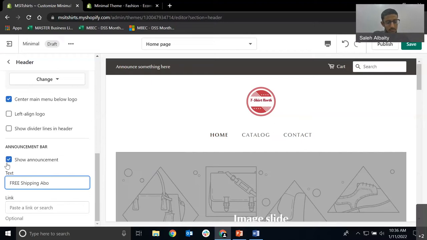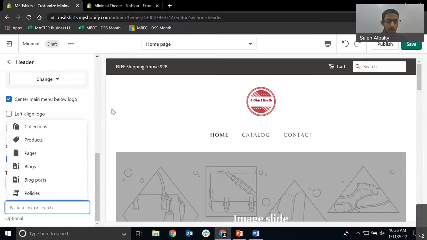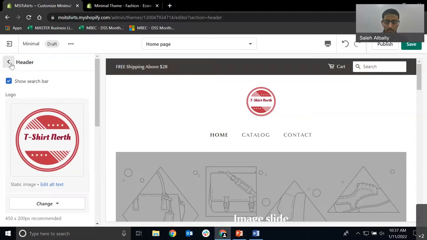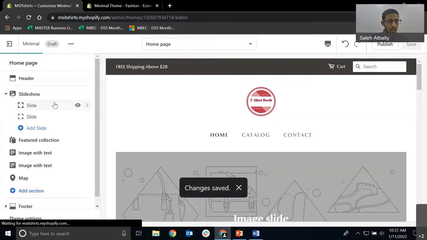$28. And you can paste the link maybe to your privacy policy or whatever is relevant based on the text here. Let me save that before. It's always good to keep saving your work so you don't lose it.